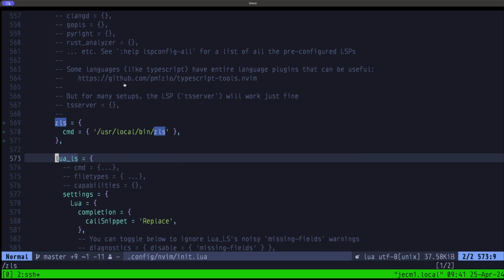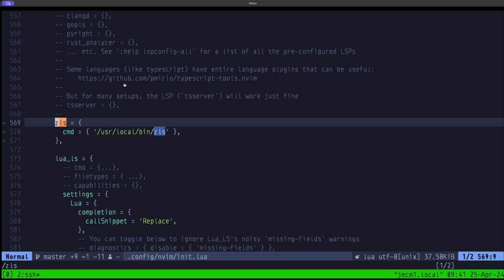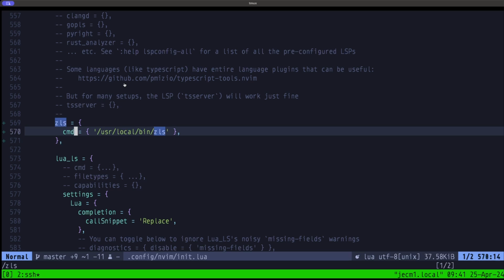We already had this entry for Lua, the Lua LS language server. So what we're saying here for ZLS is that the command that we want to use is our user local bin ZLS. And this is really important because if you don't have this in your init.lua, then Neovim will install its own version of ZLS, and you could get some problems of a mismatch between your Zig version and the version of ZLS. So to avoid that, we're going to be specifying directly that the ZLS that we want to use is the one in user local bin. Okay.